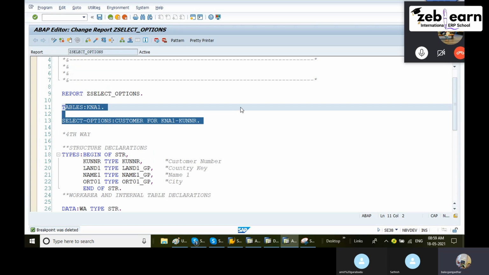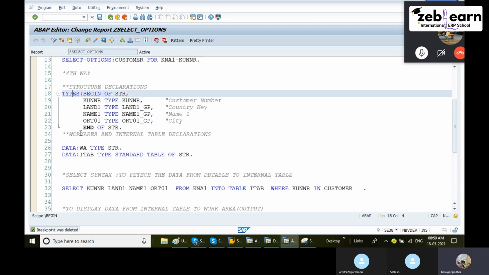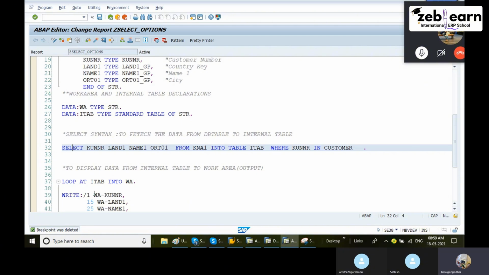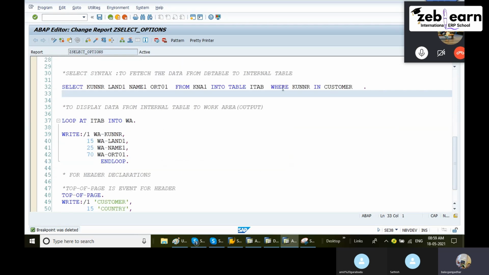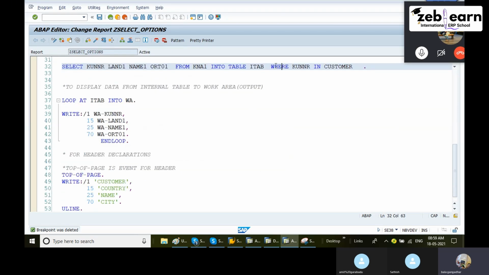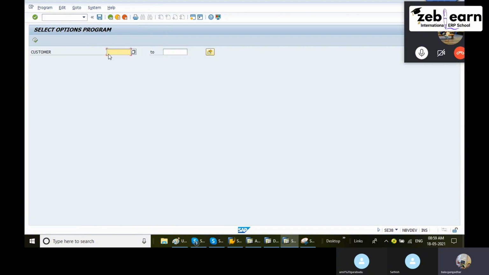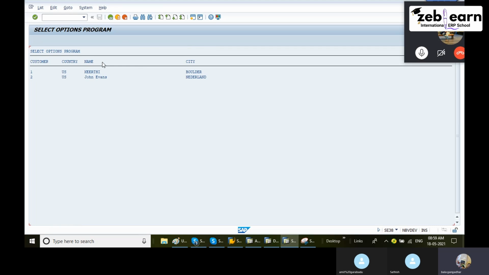Select options. Last class we declared only types of data, select, and loop. But this class we declared some extra syntax: select options, IN condition, and where. What is the use of where? Only the records based on your input selection screen. If there is no input, all the records will come from the database, the total data. If I want only record 1 and 2, only 1 and 2 should come. That is what you call the selection screen.